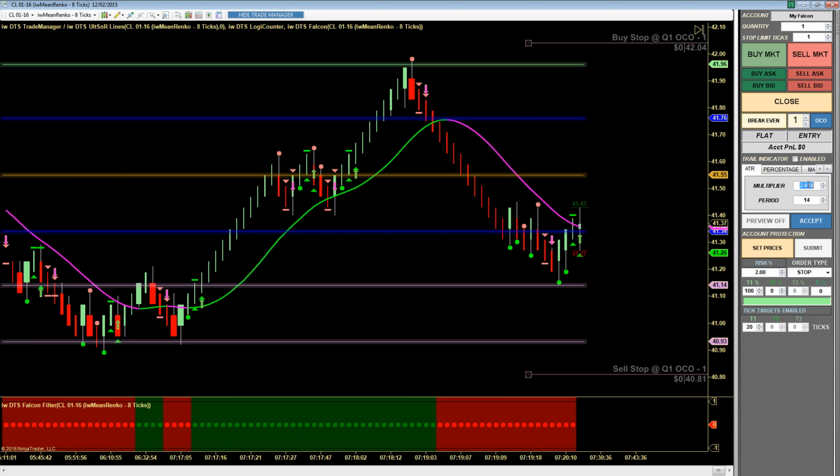I think what I'm going to do is go with a slightly wider stop on my stop strategy here. And in a couple of minutes, I'll be able to show you how the OCO function works.